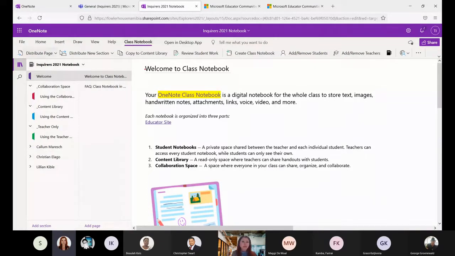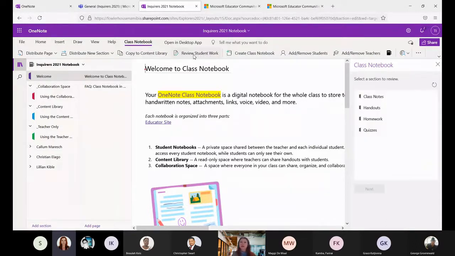So in class notebook, we said we can distribute a page, distribute a new section, copy content to the content library. So if the students were working on something, or you were working on something in your private space and you want to copy that to the content library, you can actually do so. From here, you can review the students' work as well. So on review students' work, you can now go and review a specific section.